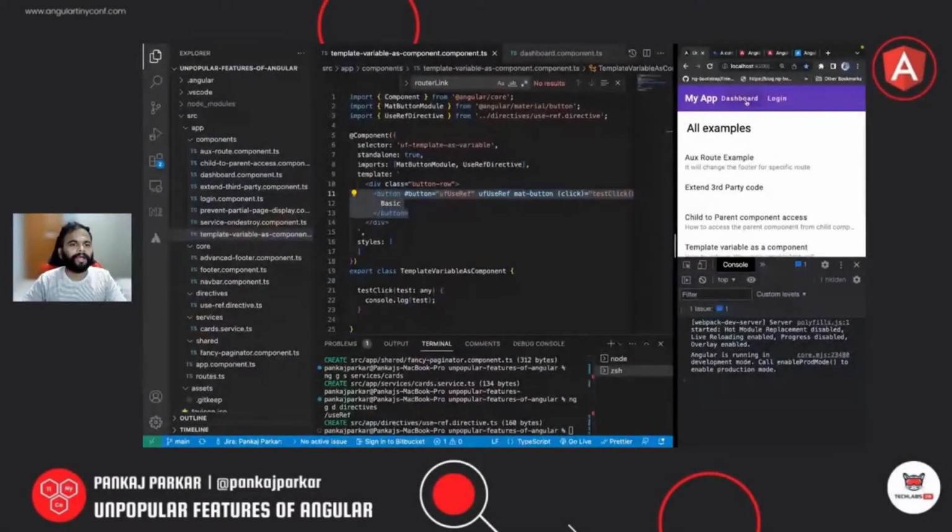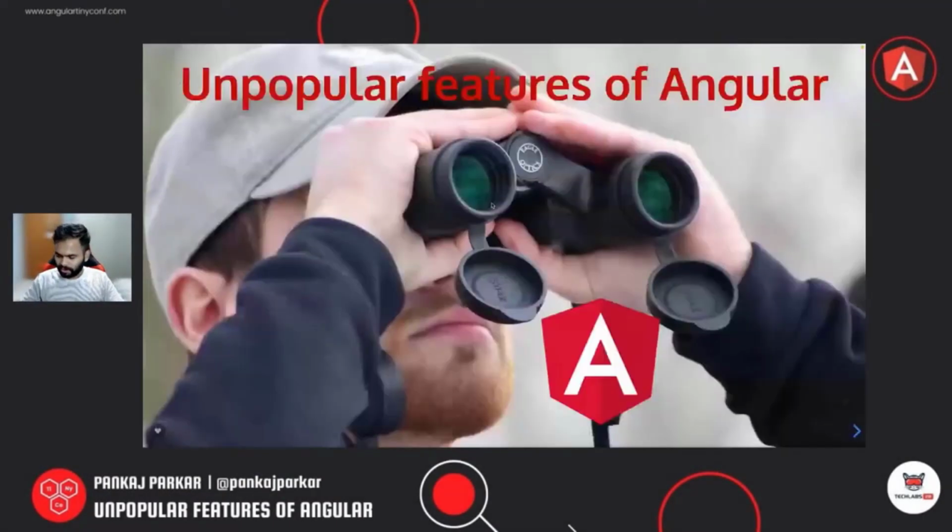Okay, so today in this session I will be talking about unpopular features of Angular. Angular is vast in terms of learning because it has many things, but I don't think most of them have been completely utilized by developers up to their extent. In this session, I will point to those things which you may not be touching, or may not be utilizing up to their greatest power.